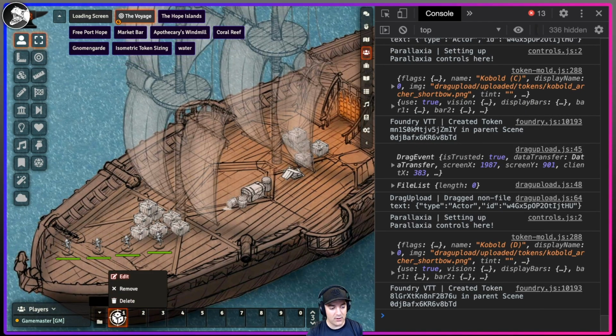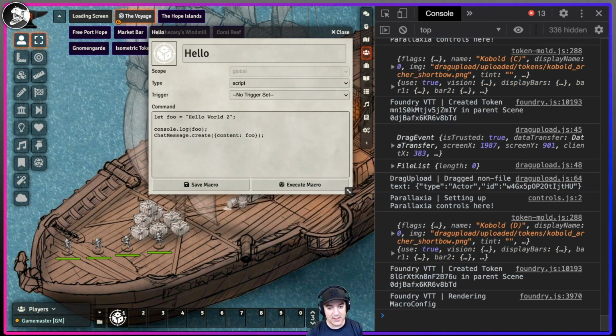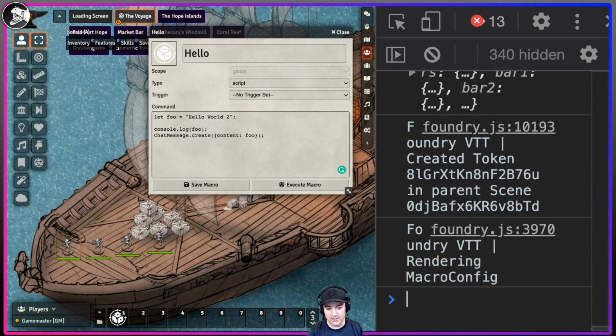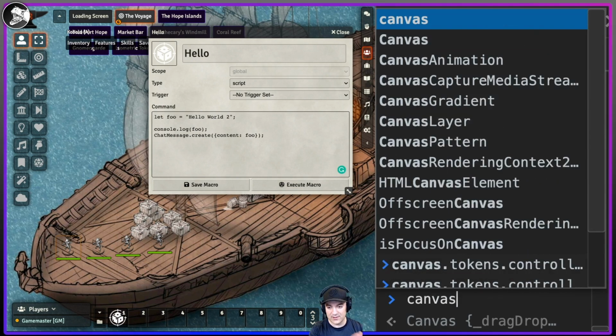Now I'm going to create a macro. I'm going to edit the one I've already got. It's going to loop through these kobolds, and it's going to select them appropriately. Click on somebody, and then you go canvas. That's sort of the word for the whole page that you're on.